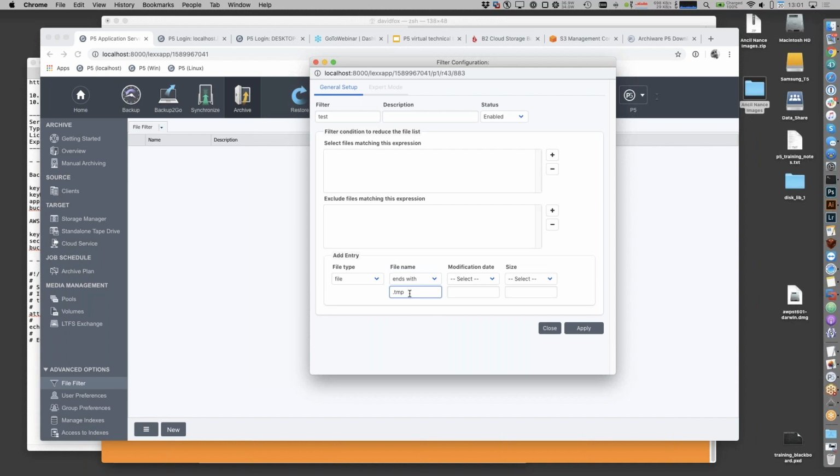.tmp. So there's a condition, and then we can add that to one of two boxes. We can add it to the exclude box, which will exclude any files ending with TMP from the backup or the archive that this filter is attached to. Or if you attach it to the top box, then as it says on the tooltip, files, directories, or complete paths matching the expressions will be archived or backed up. So that means that if we add it to the top box, then only temp files will be archived or backed up. If we add it to the bottom box, then it means everything except temp files will be backed up. So the bottom box is probably more useful.